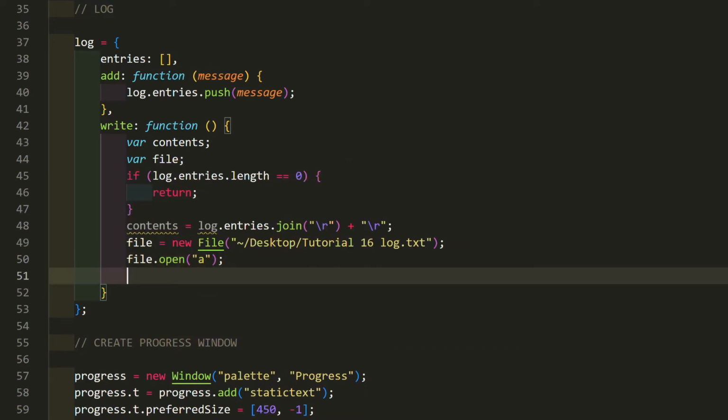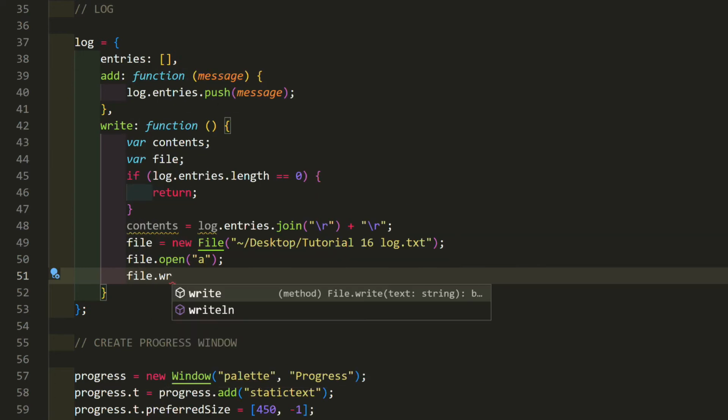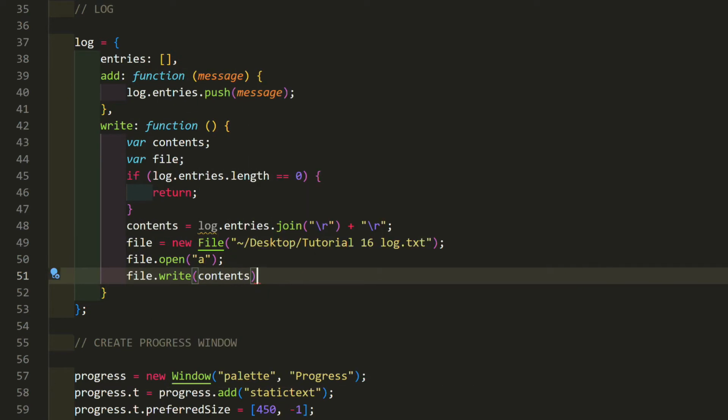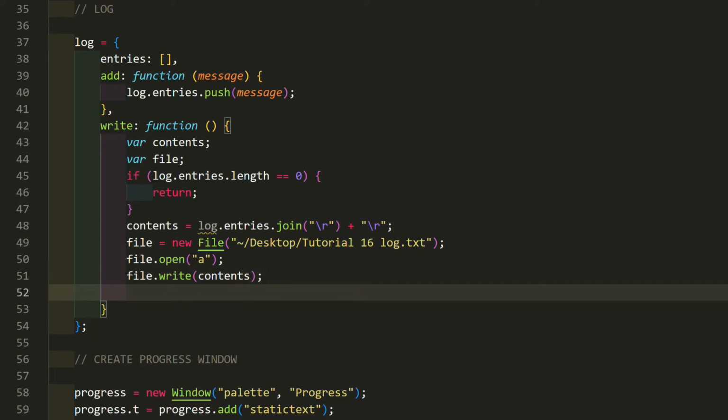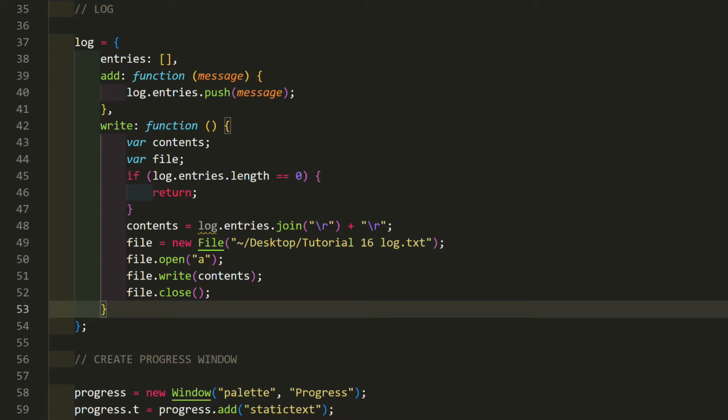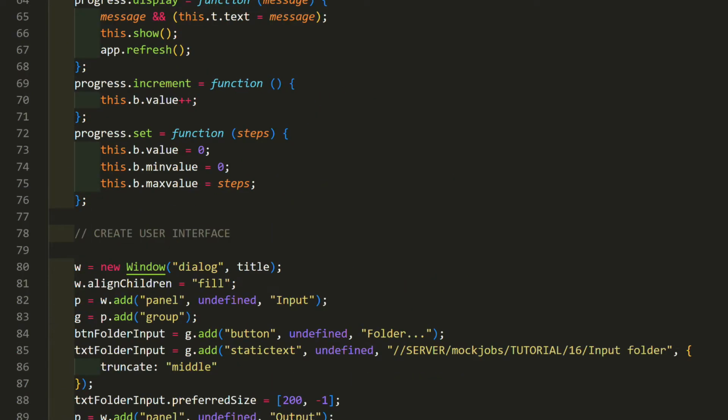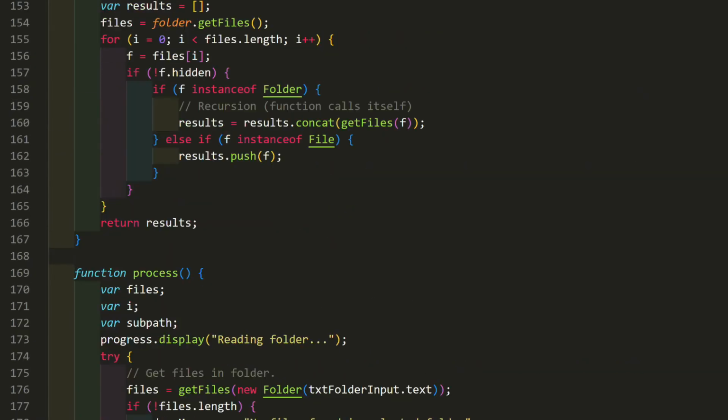Next, write the contents string to the file. file.write(contents). And close the file. file.close(). Because the write function is last, it doesn't need a trailing comma. That completes the log object. Now to use it. Go to the process function.